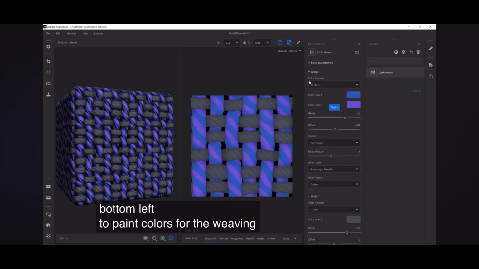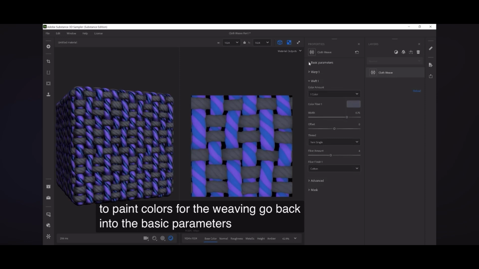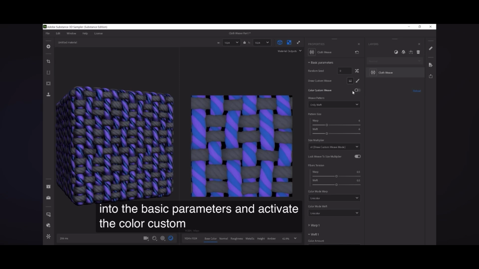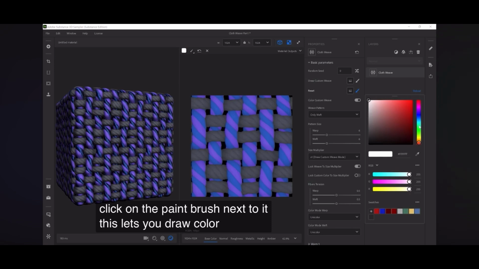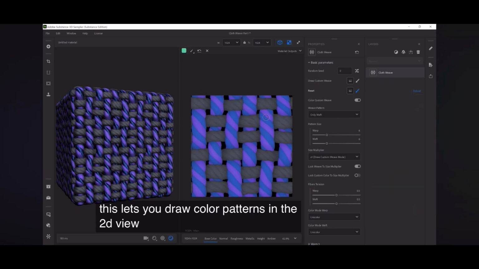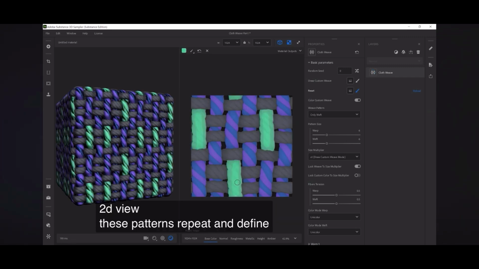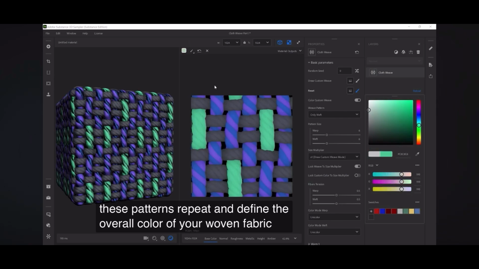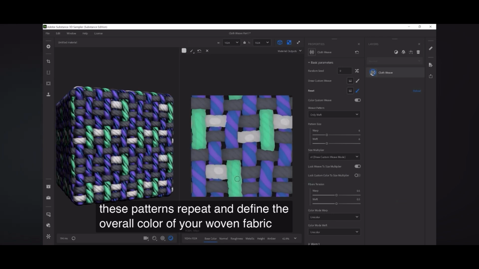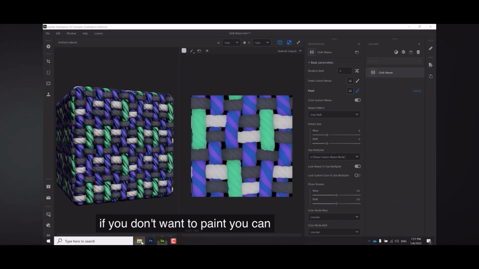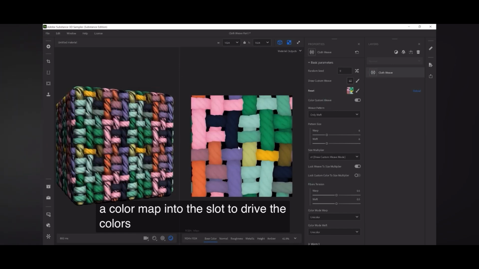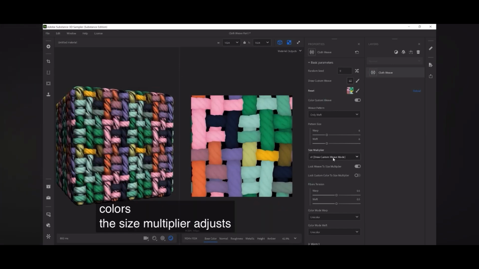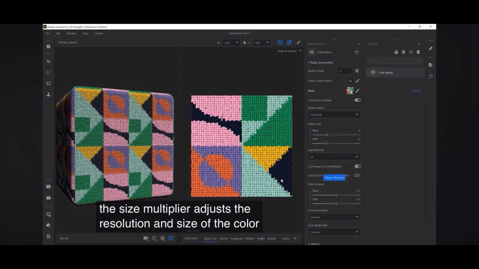To paint colors for the weaving, go back into the basic parameters and activate the color custom weave parameter. Then click on the paintbrush next to it. This lets you draw color patterns in the 2D view. These patterns repeat and define the overall color of your woven fabric. If you don't want to paint, you can plug a color map into the slot to drive the colors. The size multiplier adjusts the resolution and size of the color threading.